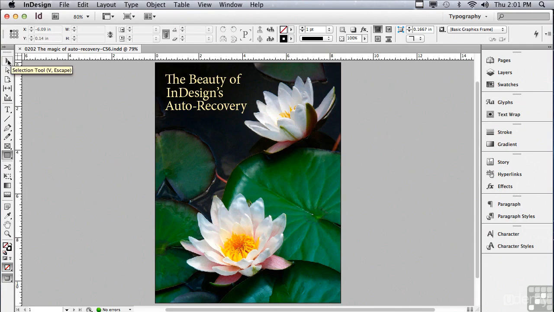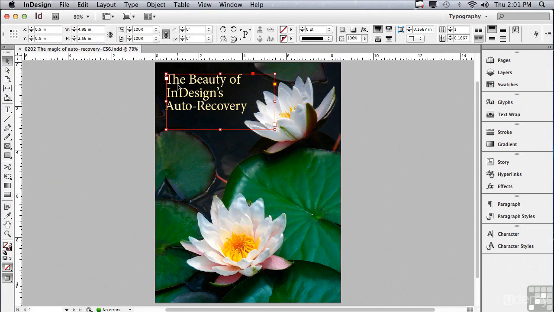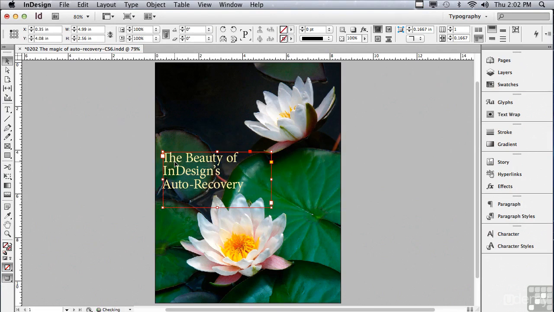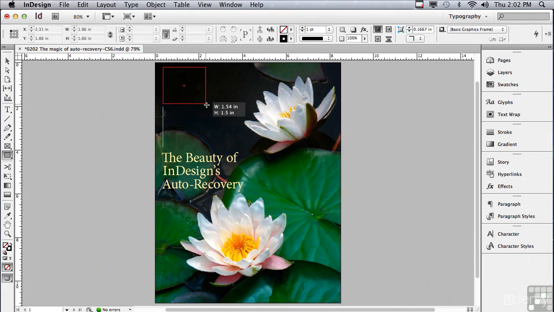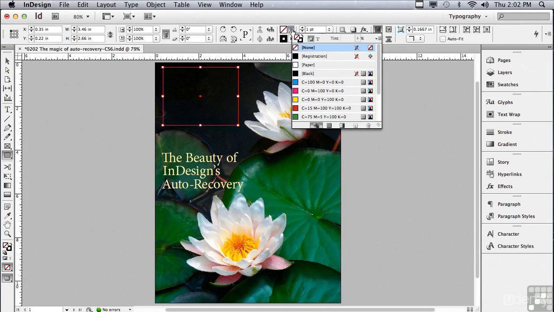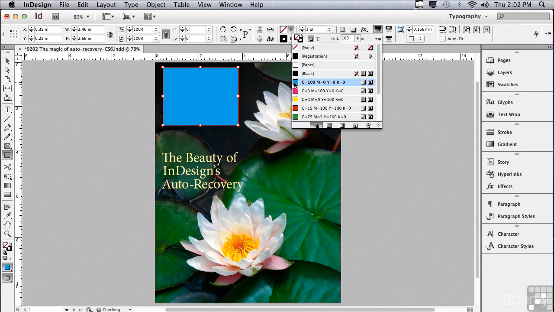Let's go to the black arrow, which is the selection tool, and just click on the headline and drag it someplace else. And now drag it another place. And maybe I will draw a rectangle. So I went to my rectangle tool and just clicked and dragged with the tool. Maybe I want to add a fill. Well, there's a fill color pop-up, kind of a back door into the swatches panel in the control panel.